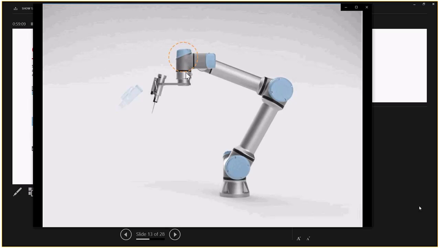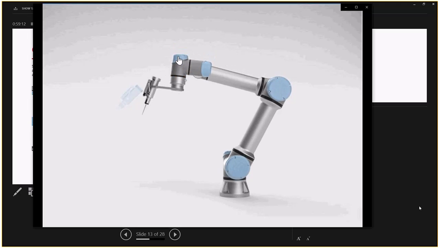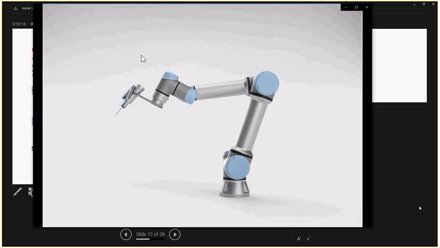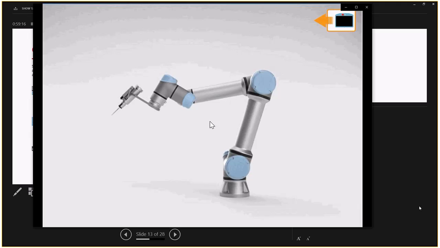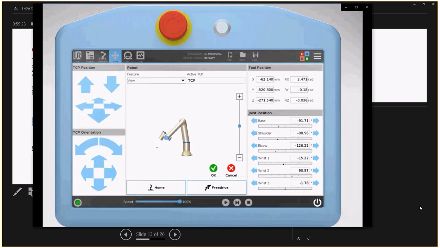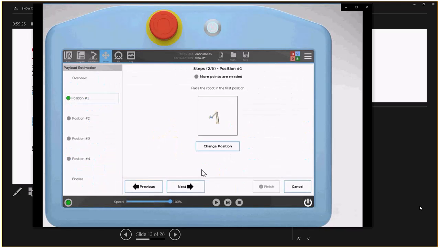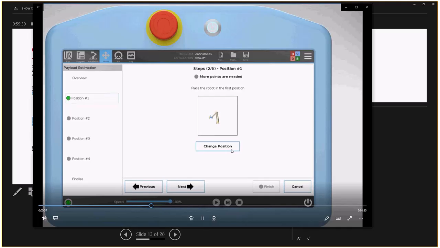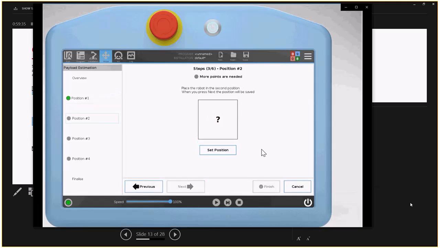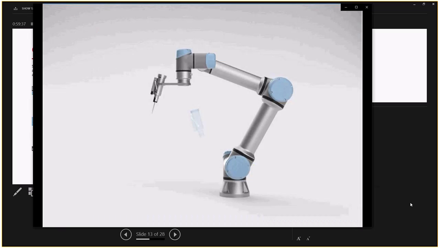And like I said, grab it by the wrist, not by the flange. So we put it in that position, and then we tell it, okay, this is where I want you to be. And then go to the next. It gives you an option to change the position too, but in this case you can just go to the next, set position again, and this time you're gonna come closest to the robot itself.